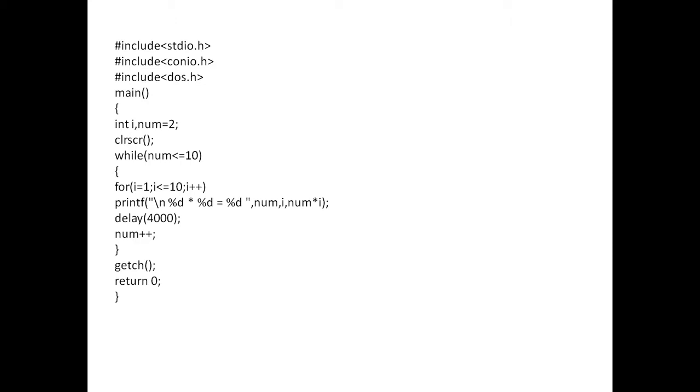So while num is less than or equal to 10, after that curly braces, for i equal to 1, i less than or equal to 10, i plus plus. printf("%d into %d equal to %d\n", num, i, num*i). num into i variable means it has to multiply, right?